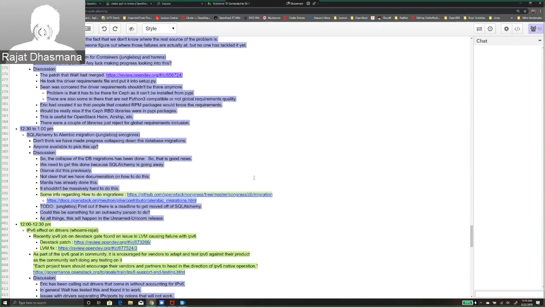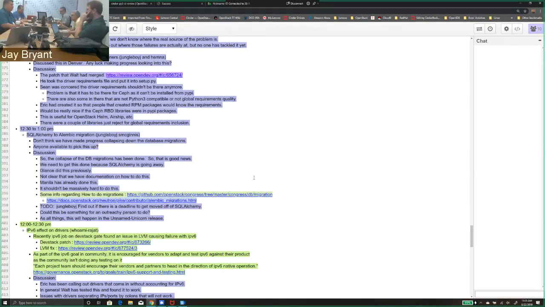So can we implement any testing mechanism to test if any driver is working with IPv6 or not? I don't know. CI requirement. I don't know how easy that is to do. I don't really know what it takes to do that. Do what? To go ask third-party CI drivers to run an IPv6 test.